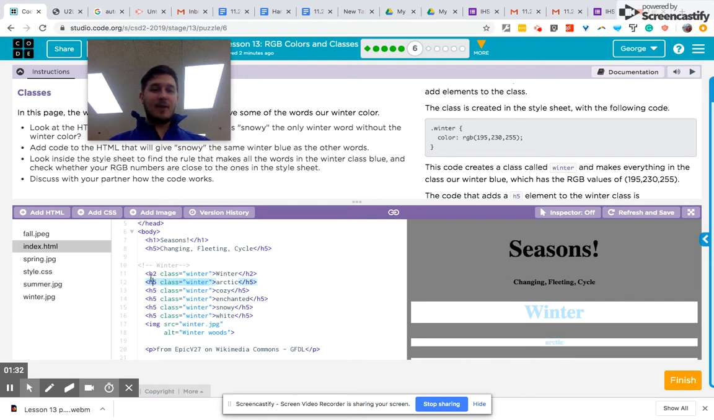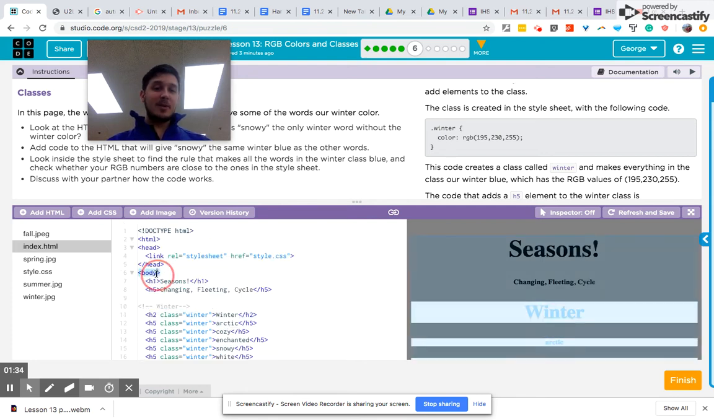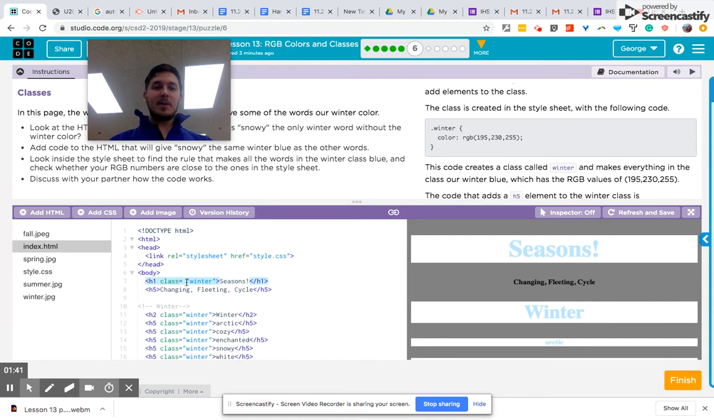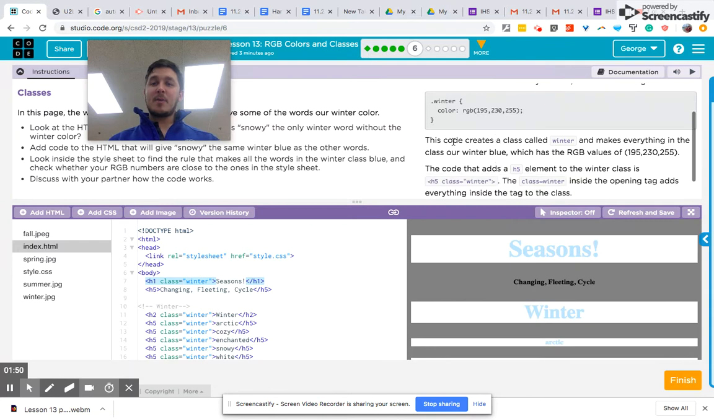So it's an H5, an H2. It doesn't matter what the element is. You can add the class to literally any element, and it will apply those CSS styles to that element. This is a more advanced way that we can add style to our tag. So I'm going to hit finish for this one. Let's read through the rest of it.